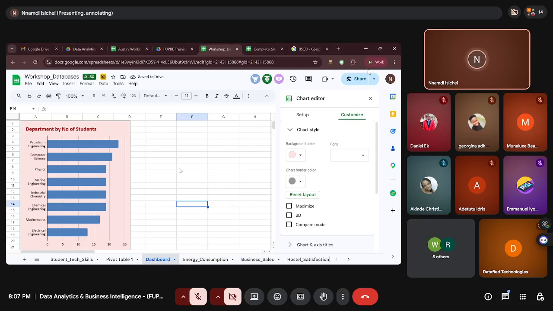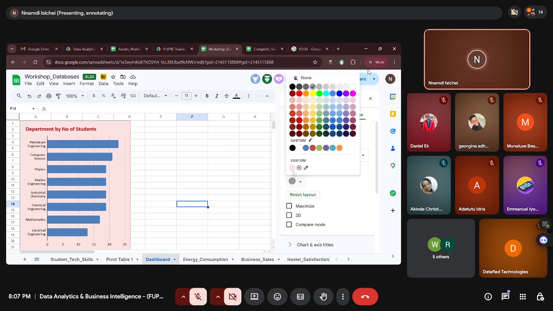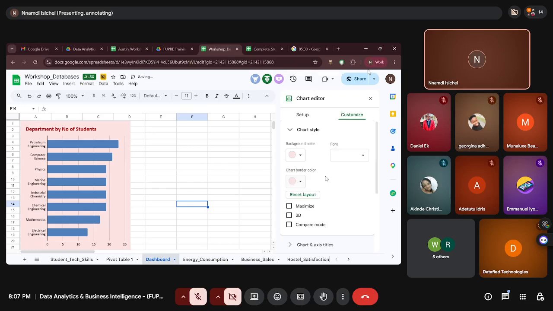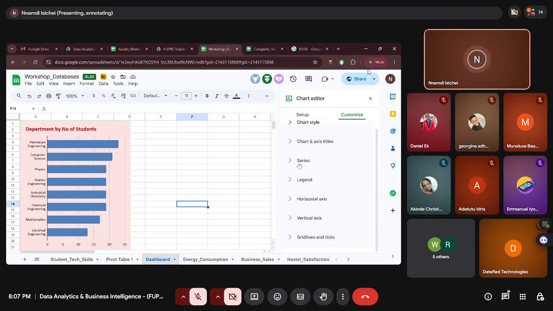And the bars, I can change the bars also. Now this is the chart border color. I can also make it the same color as that. Then I can change the bars. You change the bar color using series.